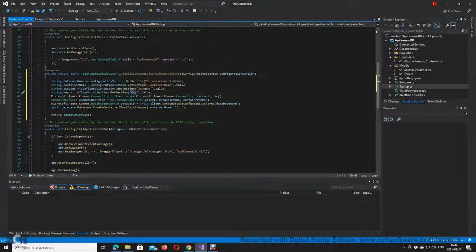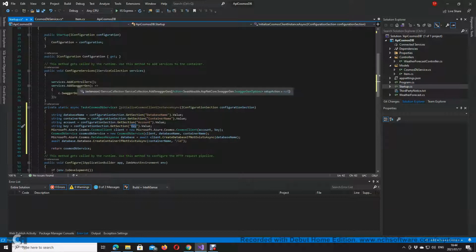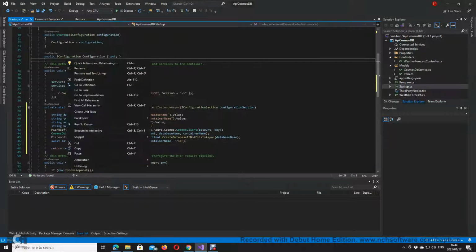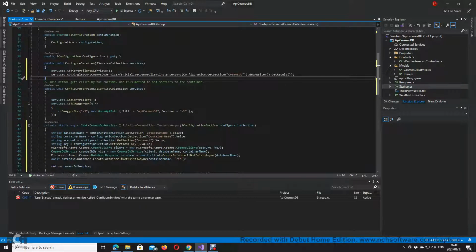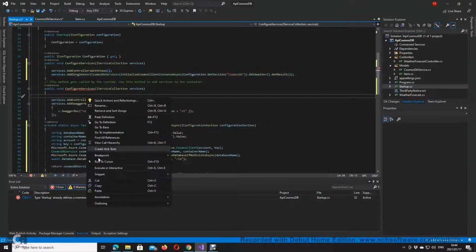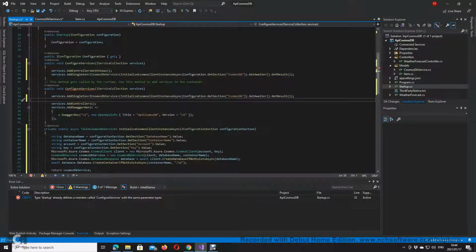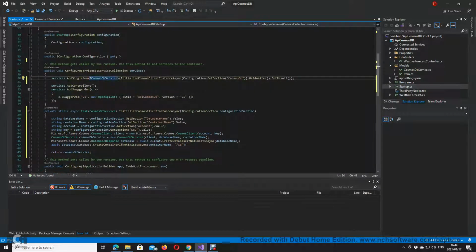And services. So we've got Swagger and all these other ones here. So I'm just gonna see what we have here. So we add services. Add controllers with views. I'm just gonna do this, copy that one, add it in here, take off this, added a singleton, CosmosDB version 1, get a waiter, cool.